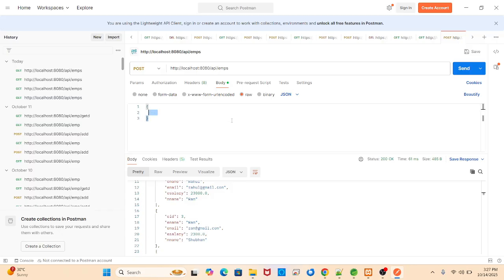So I have just created this, my main object, in the JSON form, in curly braces. Object inside object form. First give the employee fields, then we'll tell. Let's take ename, then we'll take email, and one is salary.